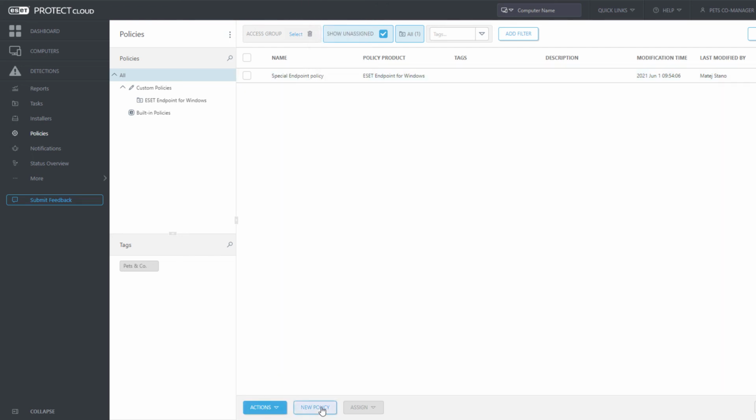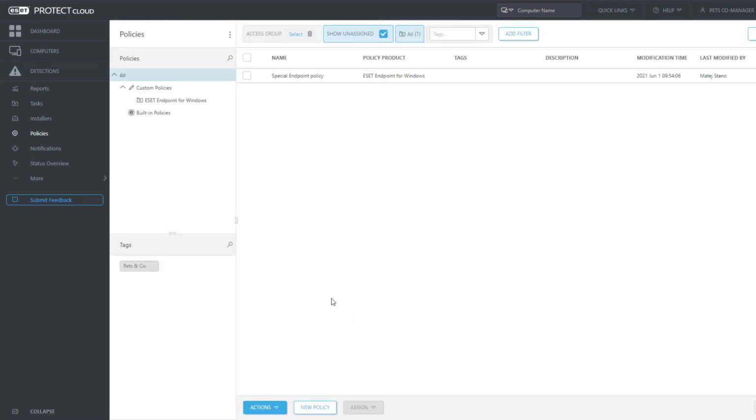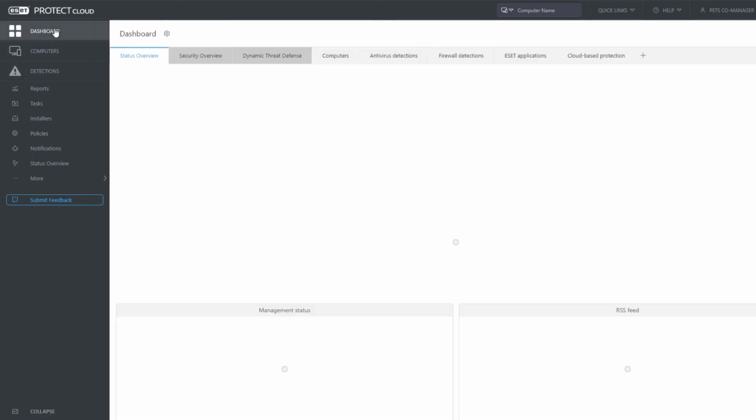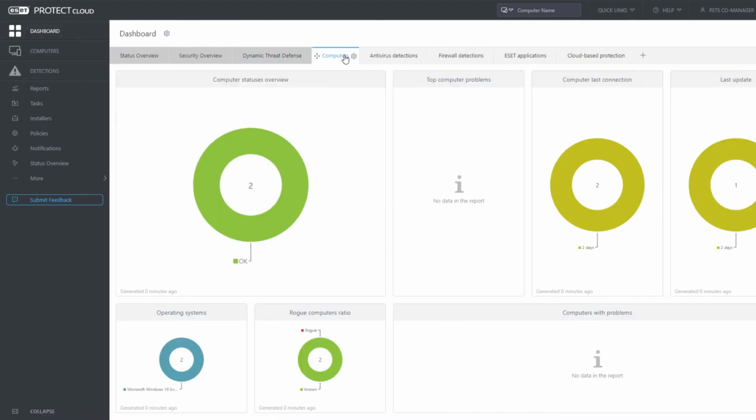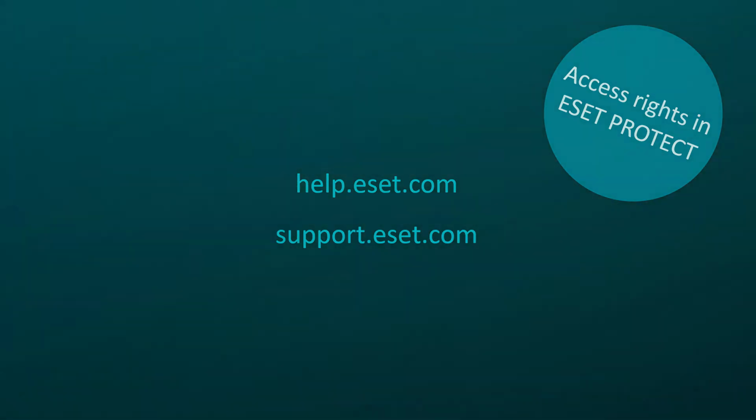Full access in the static group Pets & Co. permits creating new policies. Back in the dashboard, the reports that we have shared are available for the Pets & Co. manager, and so they can monitor the status of their network. For more details on the tricky topic of access rights in ESET Protect, visit our online help and knowledge base.